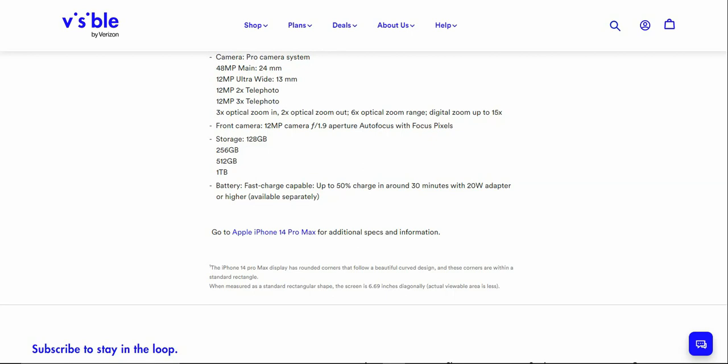You will get four storage options, like I said: 128 gigs, 256 gigs, 512 gigs, and 1 terabyte of storage for the iPhone 14 Pro Max, which is pretty cool. Battery fast charge, capable up to 50% charge in around 30 minutes with 20 watt charger or higher. Available separately, of course. If you guys want to learn more about the iPhone 14 Pro Max, click the second link below.